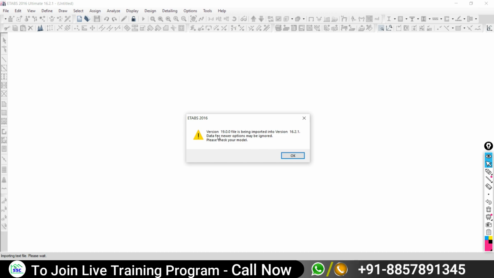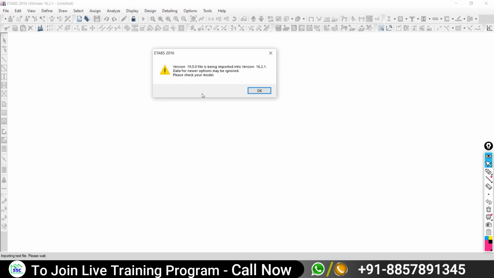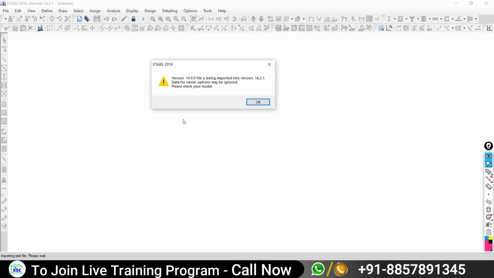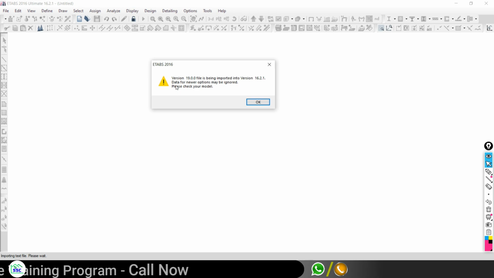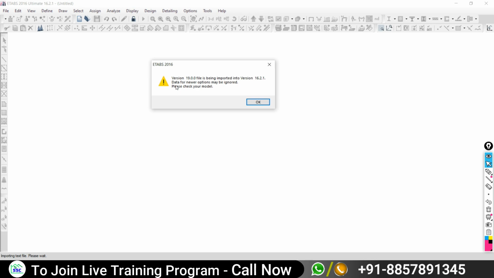It says: version 19 file is being imported in 2016 version. Data for newer options may be ignored. Please check your model. Very clear. So it is giving the intimation or clarification of what you are doing and what kind of ignorance will be there. Data for newer options may be ignored.